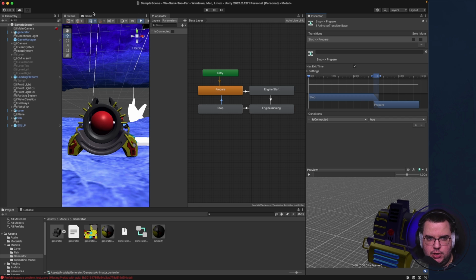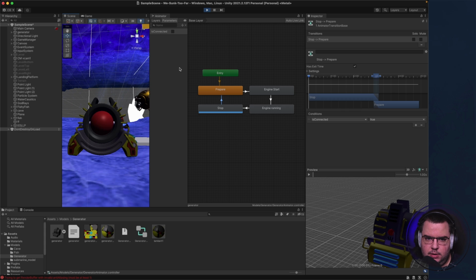Let's check this in the engine. Okay, so as we can see, because we are currently not connected, we went through the whole tree, and we stopped at the stop animation's last frame. So if we did everything right, then when I'm ticking in the isConnected, we should transition to the prepare. With a little bit of delay, it happened. And now the engine is running. Okay, let's disconnect it again. And we are going to the stop.